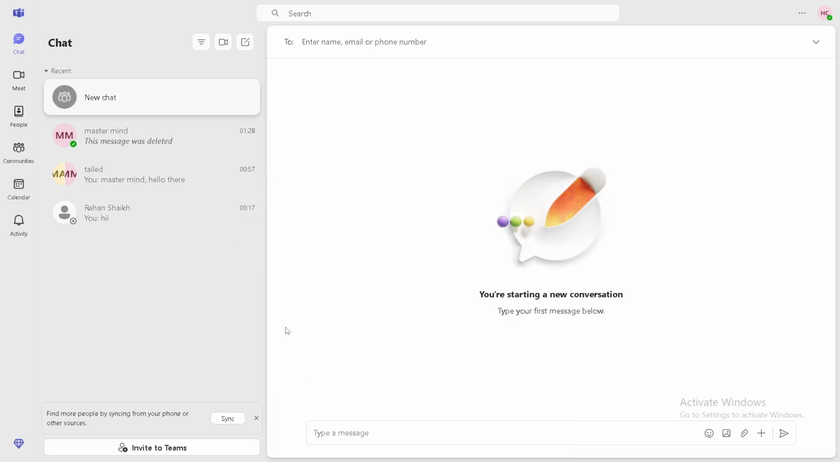To start, you'll want to open the Microsoft Teams application on your device. If you're using a web browser instead, go ahead and navigate to the Microsoft Teams website. Once you're there, sign into your account with your credentials, which typically includes your email and password.